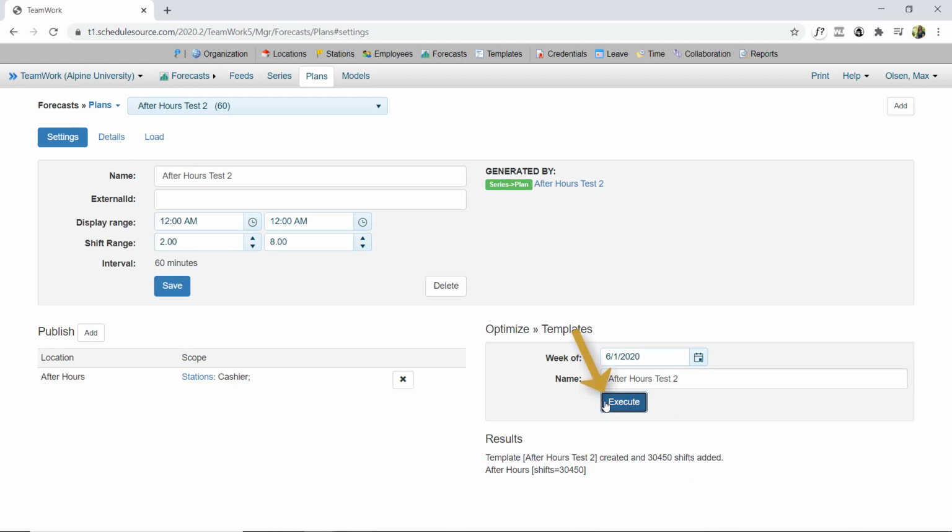Now, under Results, you can see if your plan was executed and how many shifts were created. In my case, a lot were created because I'm using data I just made up. Now you've published your plan and created a template from it.